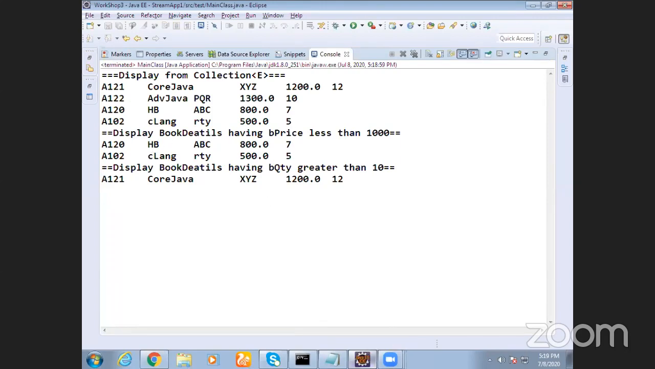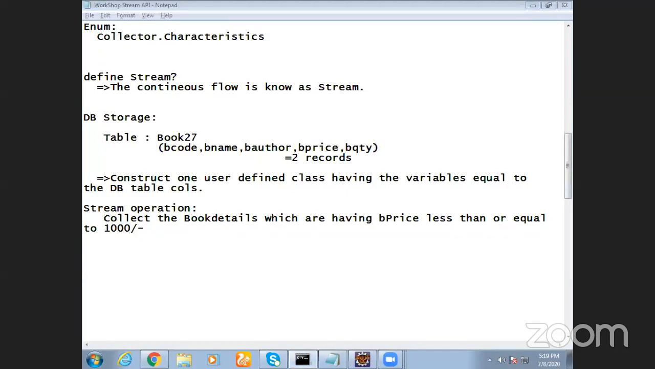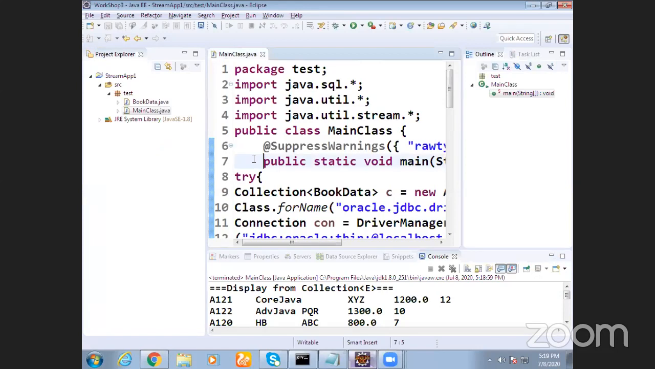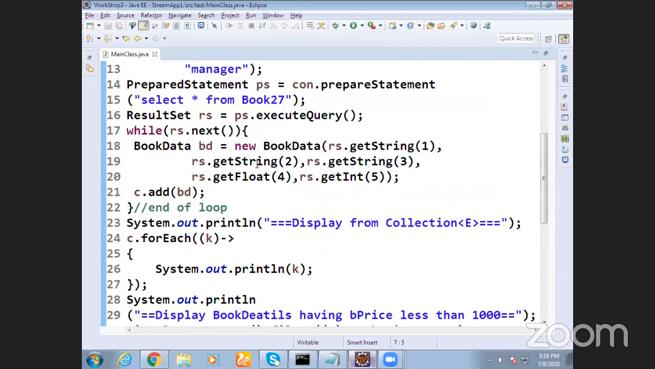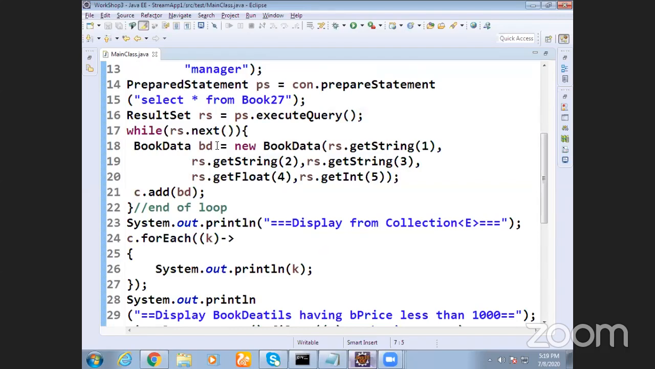But how many queries did you execute here, sir? Only one query I executed here, sir. Part of this program, I executed only one query: select star from book 27. All the records came out. Once all the records came out, on those records we are performing some operation. Whenever we want to perform some operation, we take the support of a stream.